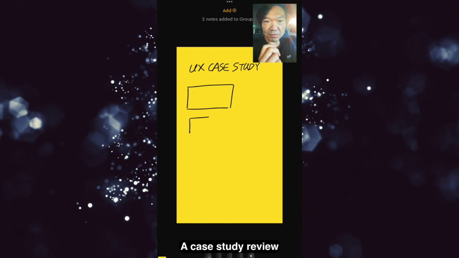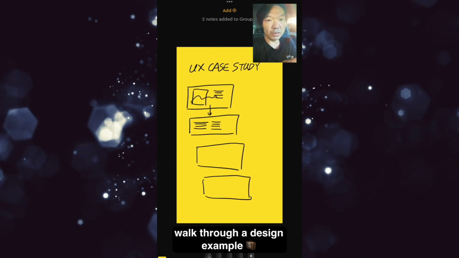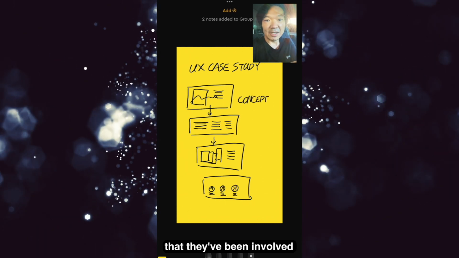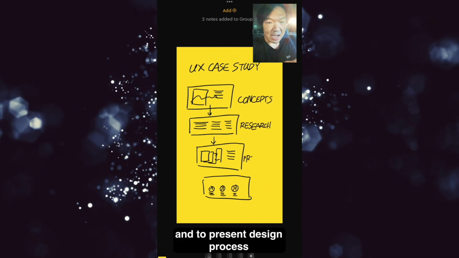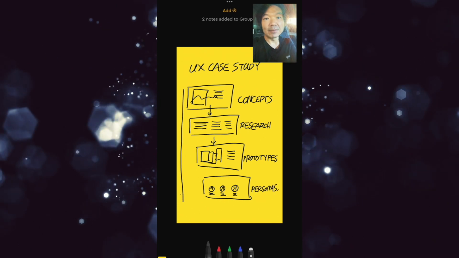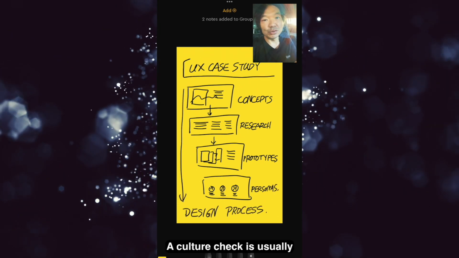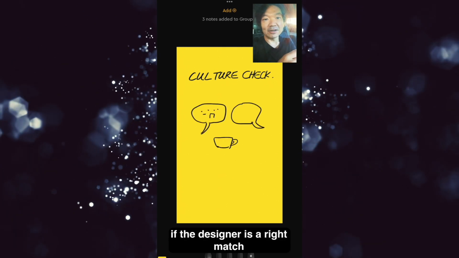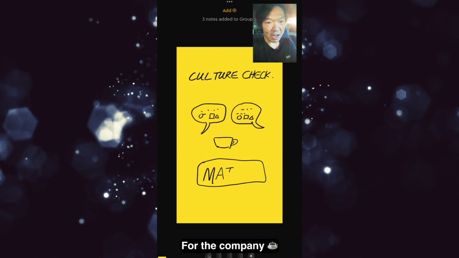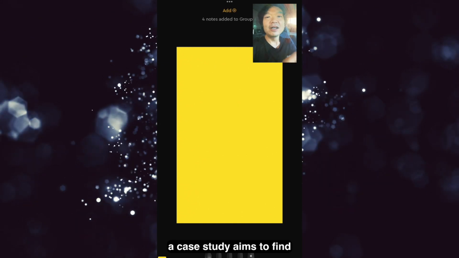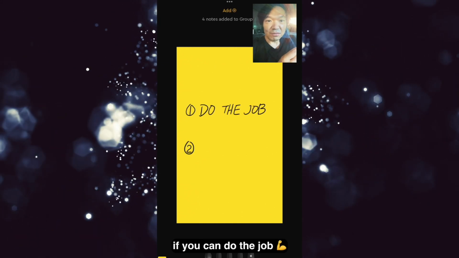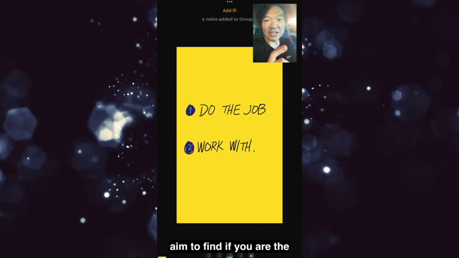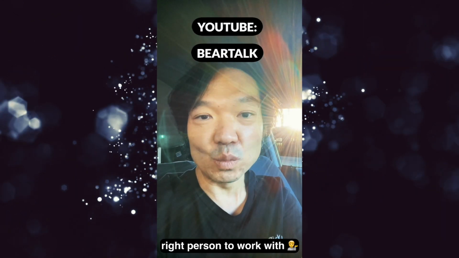A case study review requires the designer to walk through a design example that they've been involved in and present the design process and decisions. A culture check is usually an interview for checking if the designer is a right match for the company. In a nutshell, a case study aims to find if you can do the job, and a culture check seeks to see if you are the right person to work with.